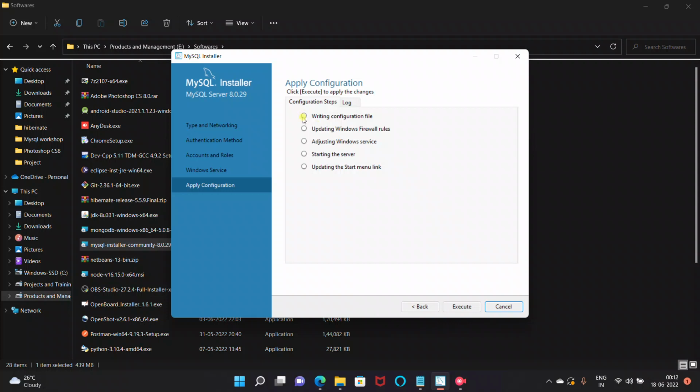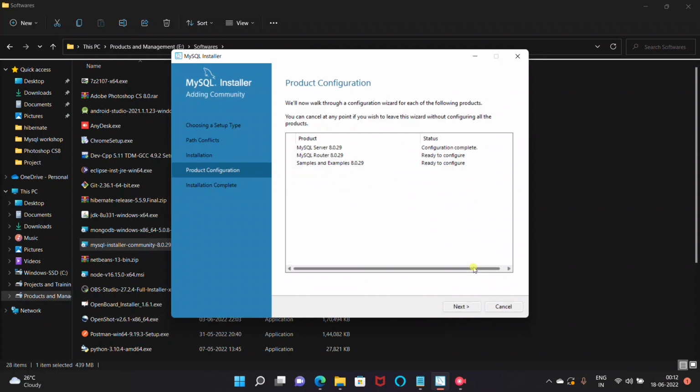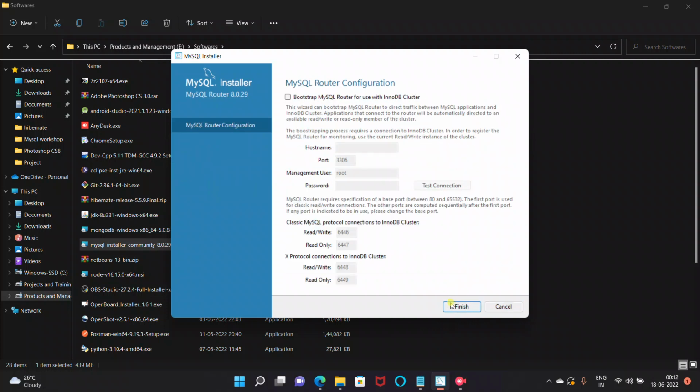Fine. So now we are going to execute it. This will be the final step of our installation. Let us execute it. Fine, it is now finally trying to start the server. Now the server has successfully started. Let me click finish.